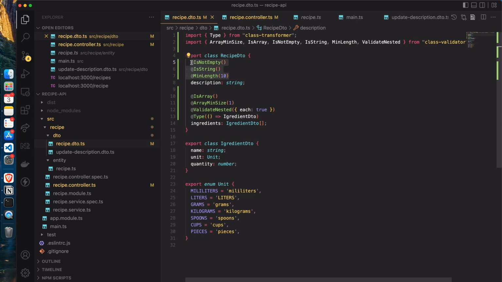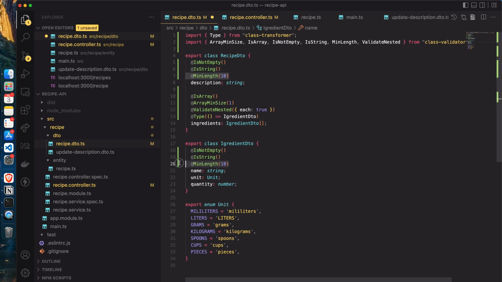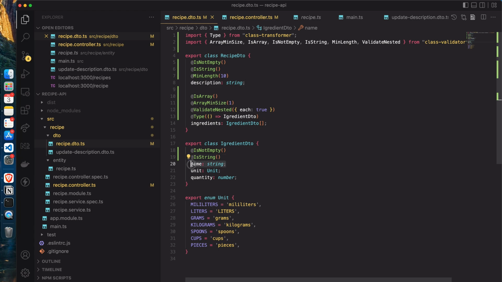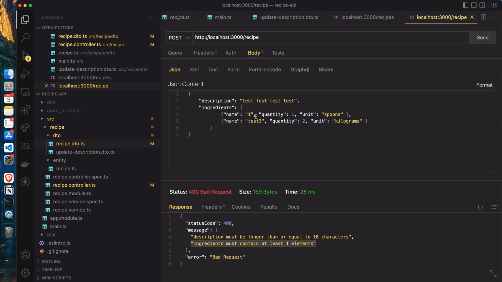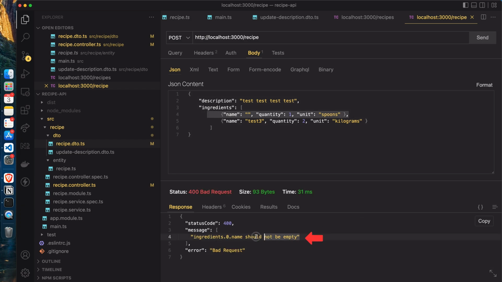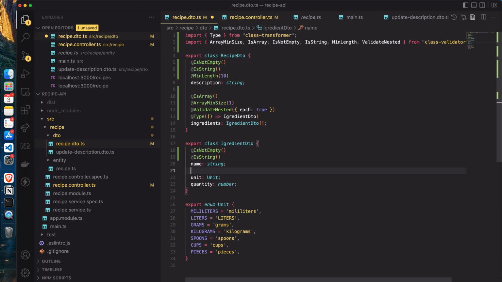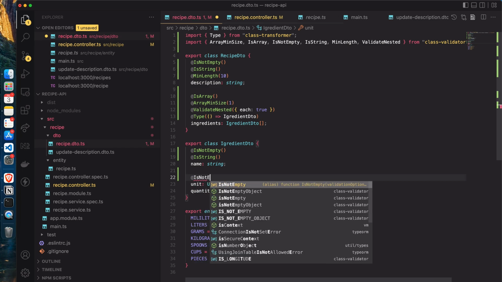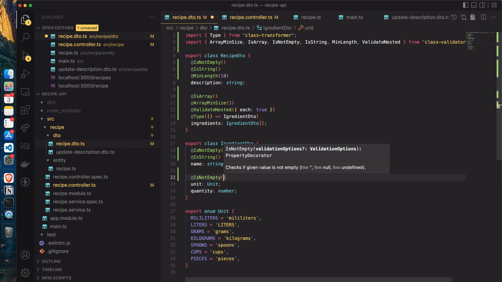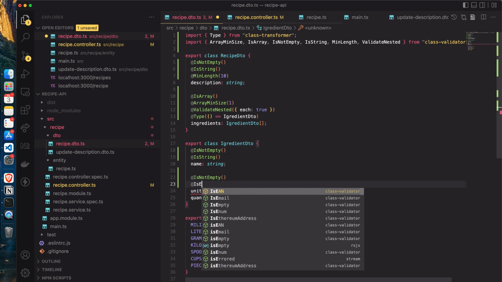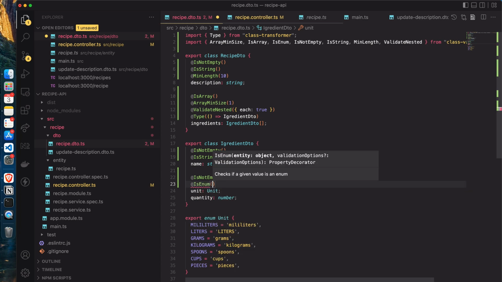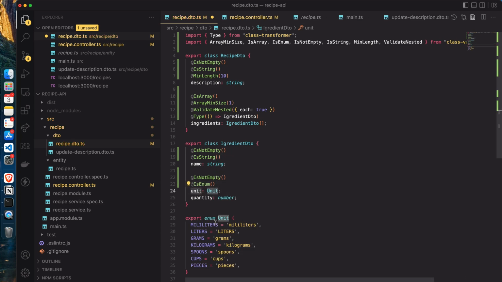Now we can actually validate the ingredient type. Let's copy the isNotEmpty and isString decorators. This will be enough for the name validation. When we test it, you can see that the name of the ingredient is mandatory now. Next, for the unit type, we will again use the isNotEmpty decorator. The unit is an enumeration object. For enum, there is the isEnum decorator. There, we have to pass the enum itself.